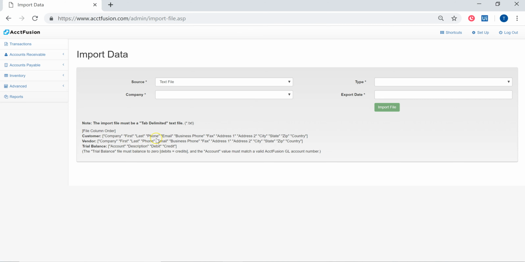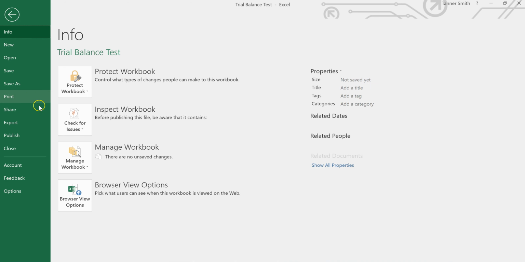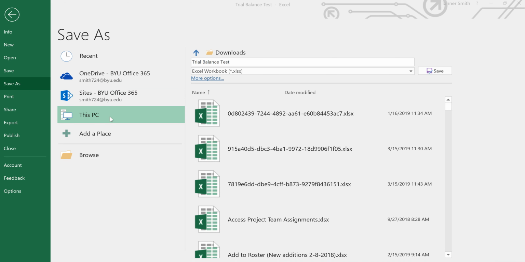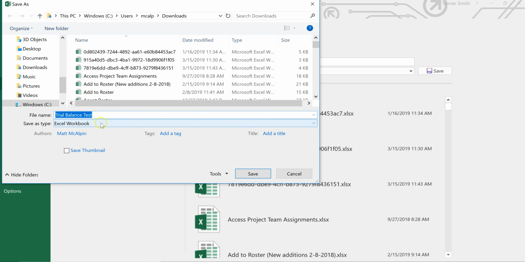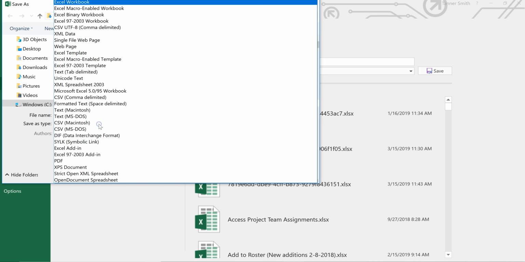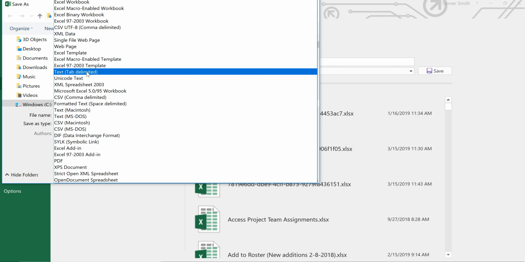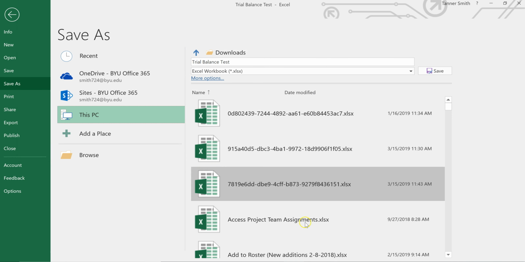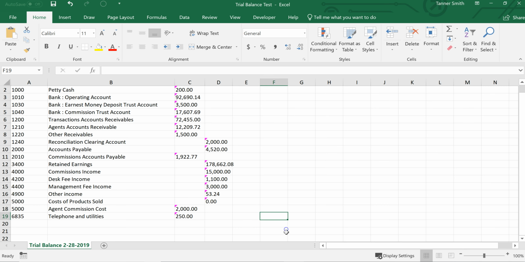And you'll notice that it says the import file must be a tab delimited text file. So when you go to File and Save As, you'll want to make sure that the Save As type is text tab delimited. And then you will click Save. So here we are ready to import.